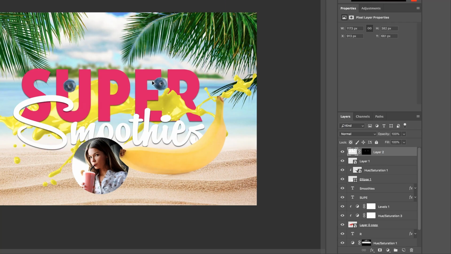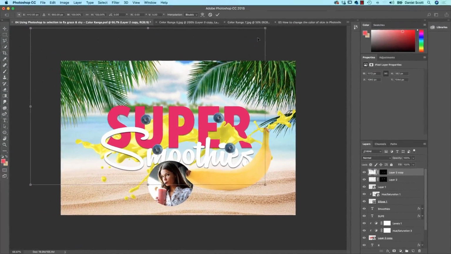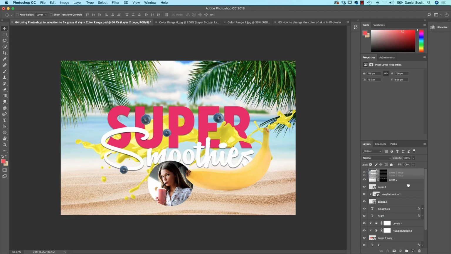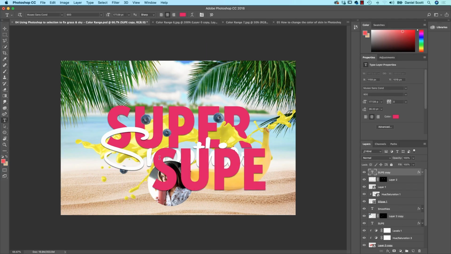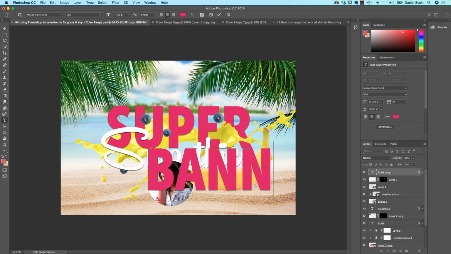Might actually duplicate that. Remember our trick of holding down the Option key on a Mac, Alt key on a PC to get two of them, transform them, rotate them. So we've got a few extras. I might put that under the word smoothies. Oh, creative genius. Now duplicate that, bring it to the top. This one's going to be banana flavored.